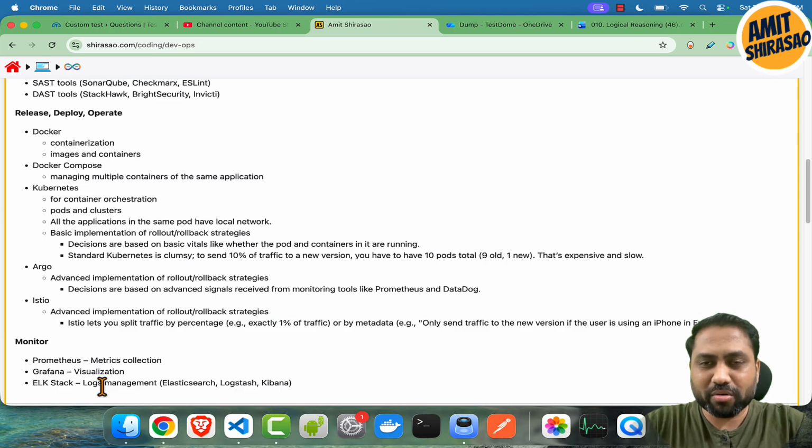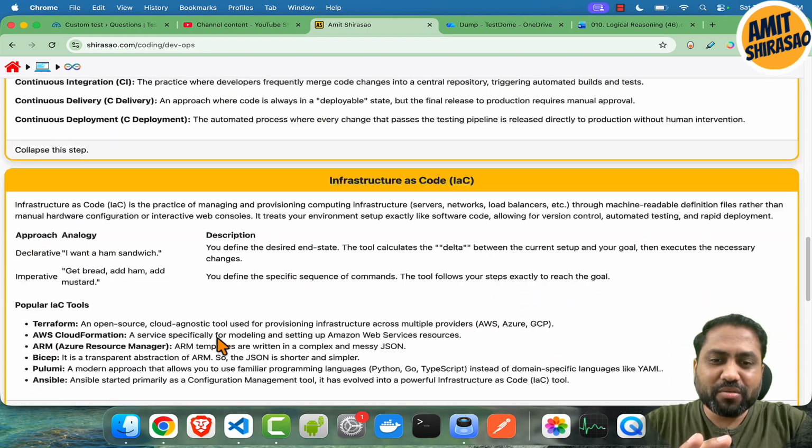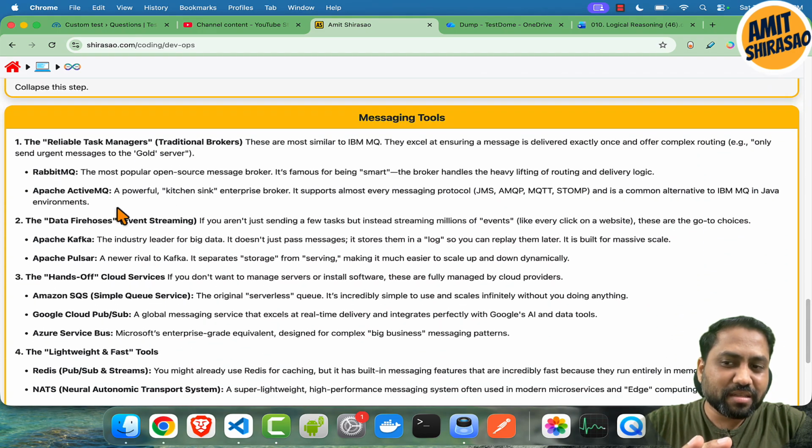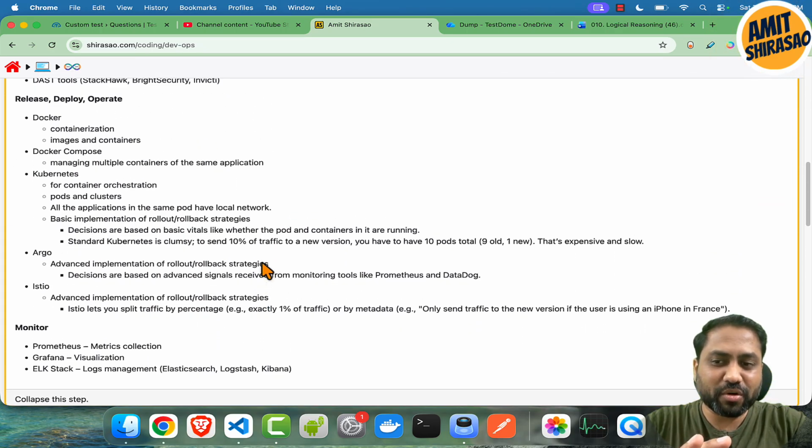Elk Stack is for logs management. Okay, detailed logs, every click, everything. If you want to manage that level of logs, then it is Elk Stack. And also if you want to send any messages, then there are various messaging tools also. So leave those messaging tools at the moment, but monitoring you got, right?